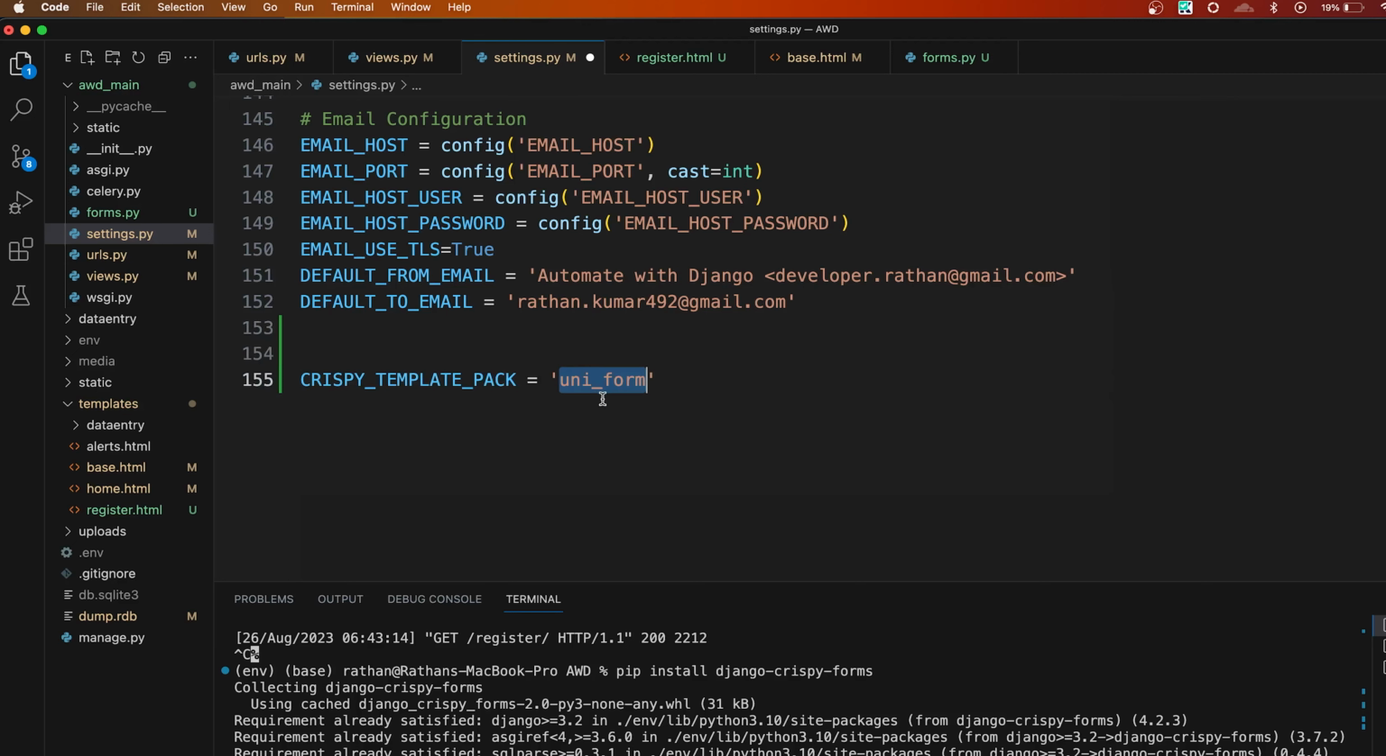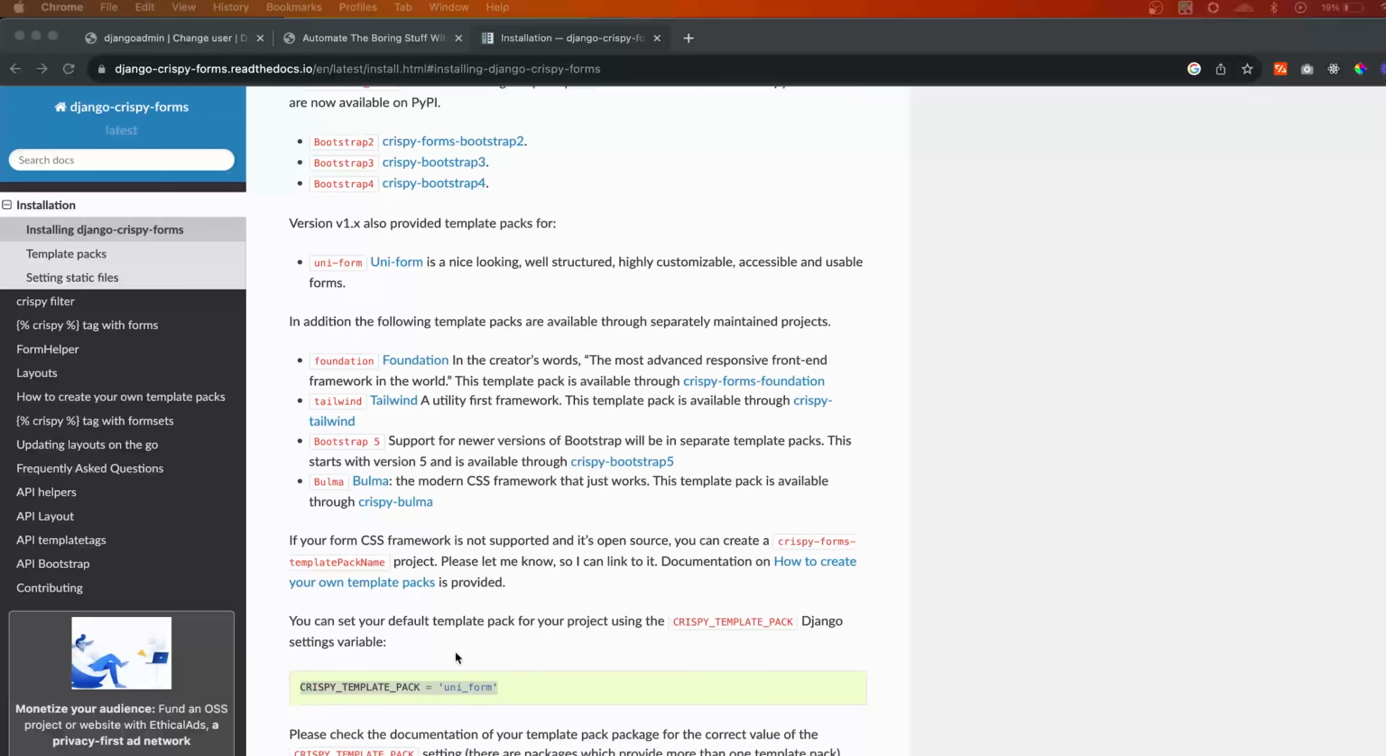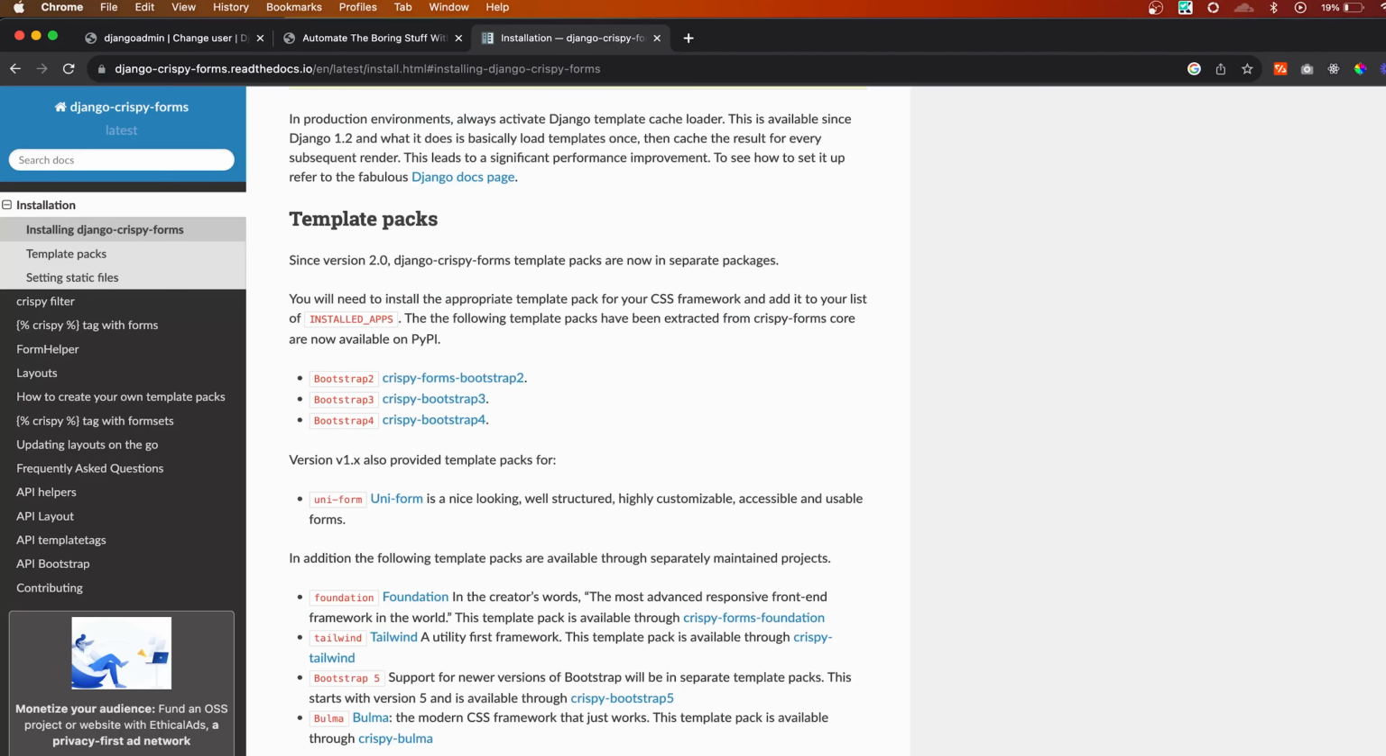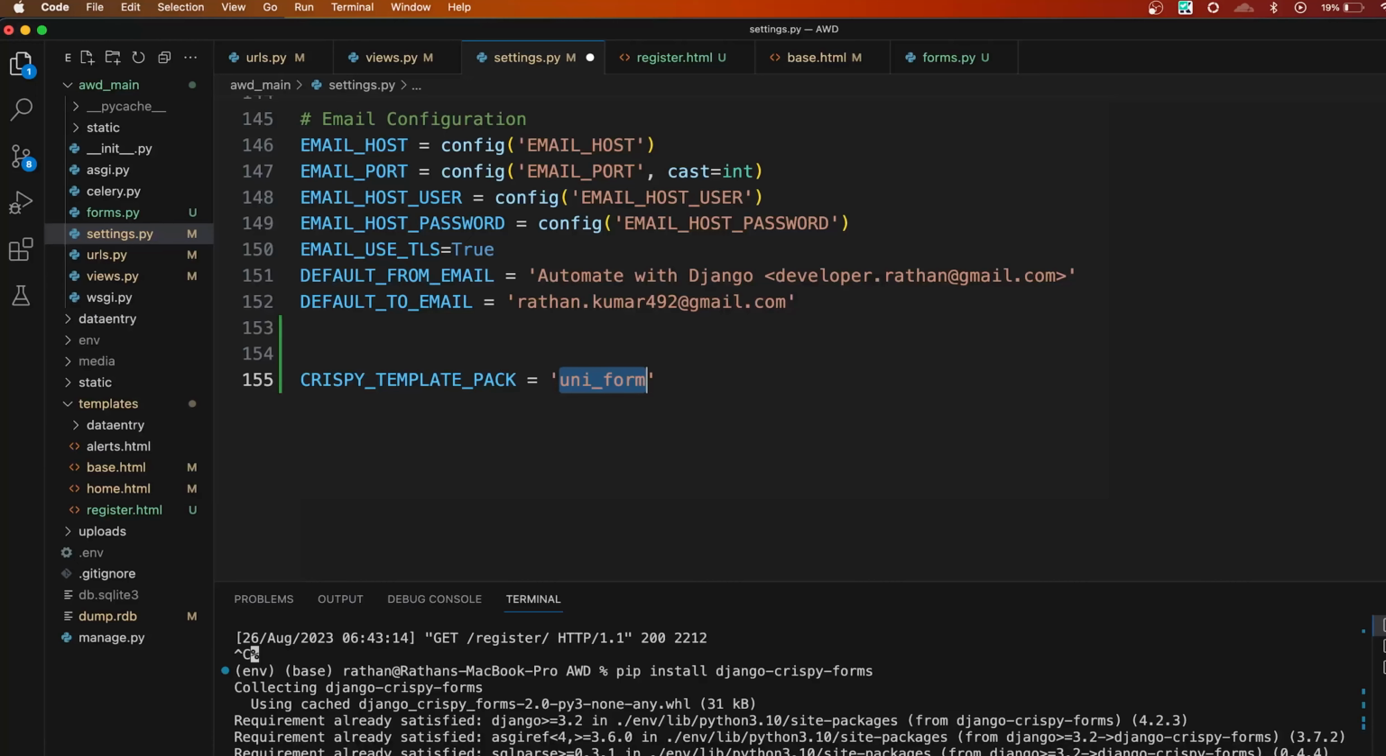You can use uniform or you can also use Bootstrap 5, because we are actually using Bootstrap 5, right? It's supposedly the newer version of Bootstrap. So you have to say Bootstrap 5. Instead of this uniform, I'll simply say Bootstrap 5. Okay. All right. Now we need the support for this Bootstrap 5 in our crispy form.